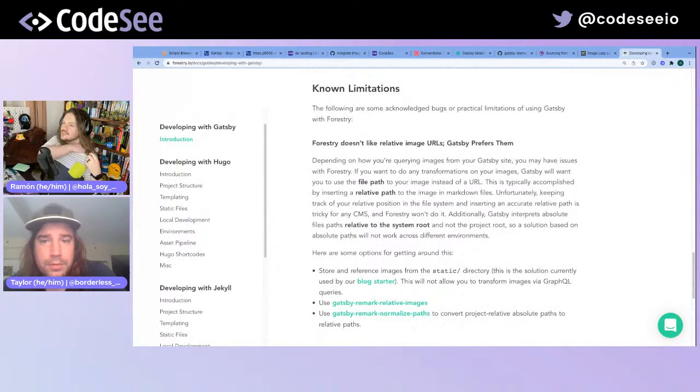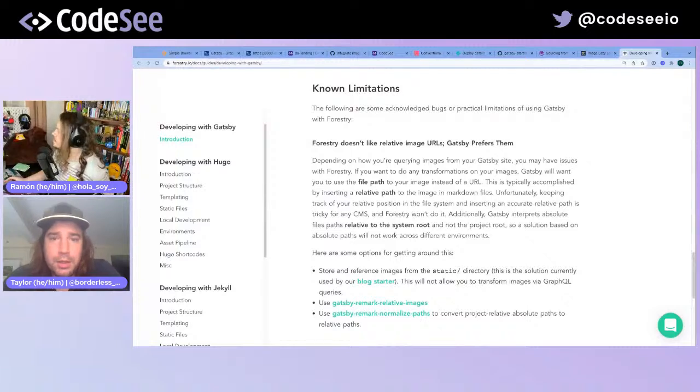Forestry doesn't like relative image URLs. Gatsby prefers them, like you correctly said. Depending on how you're querying images from your Gatsby site, you may have issues with Forestry. If you don't want to do any transformations to your images, Gatsby will want you to use the file path of your image instead of a URL. It's typically accomplished by inserting a relative path to the image in markdown files. Which sounds like what we're doing, right? We have a path in the Markdown files. Which got made automatically when we uploaded them.